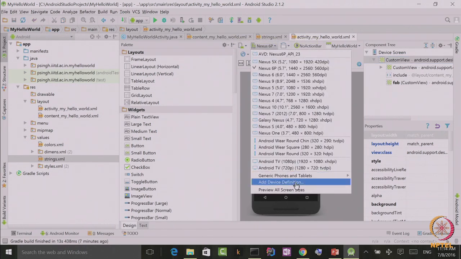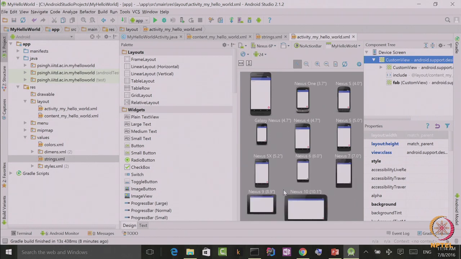If you want, you can even check how your application will look on all the screen sizes that are available in the Android space. So, let me choose preview all screen sizes. This takes some time, but now you can see how your application will look on bigger phones like Nexus 6P, on smaller phones like Nexus S or Nexus 1, and different Nexus devices that have been released over time, including the tablets.